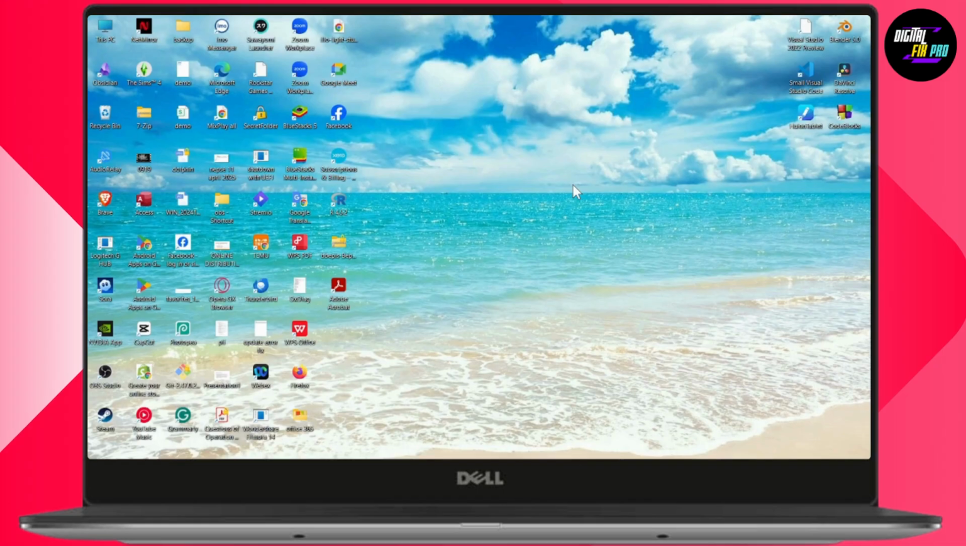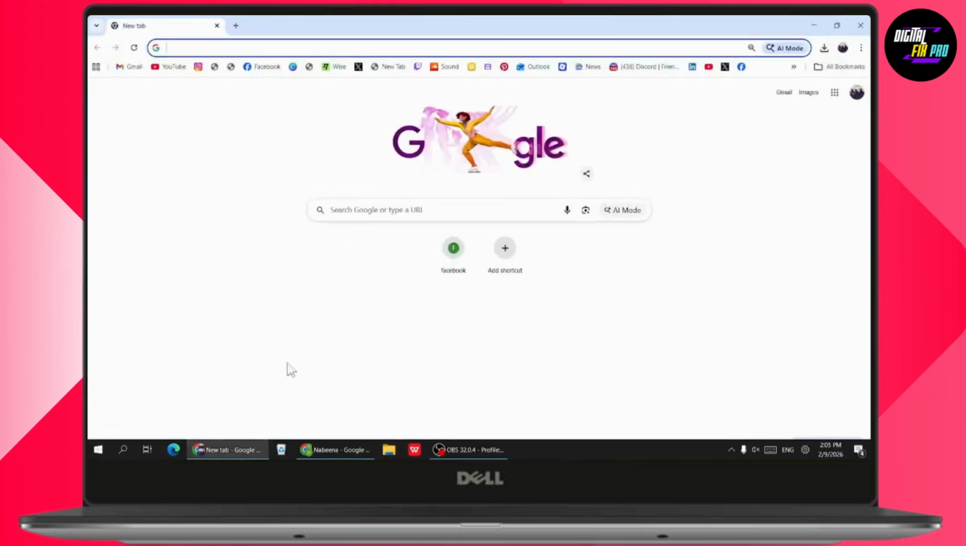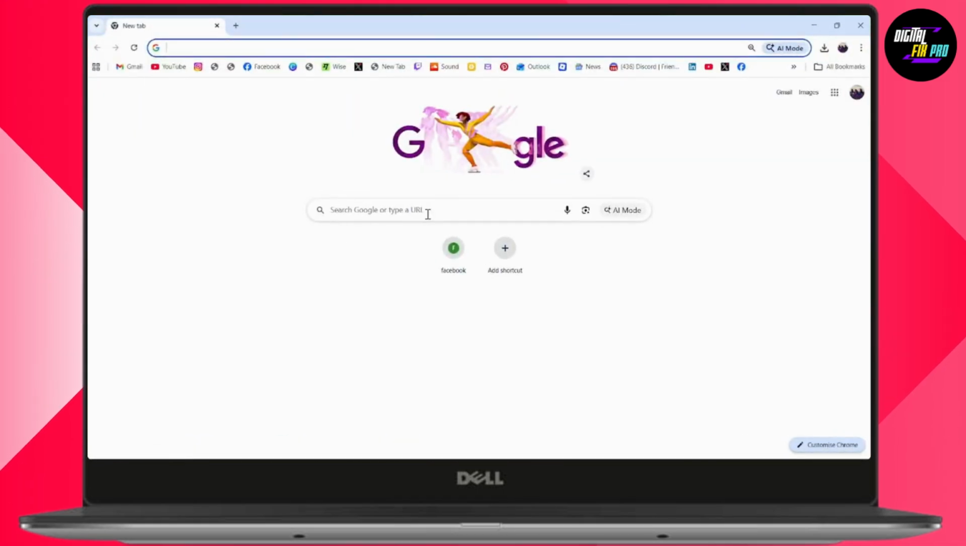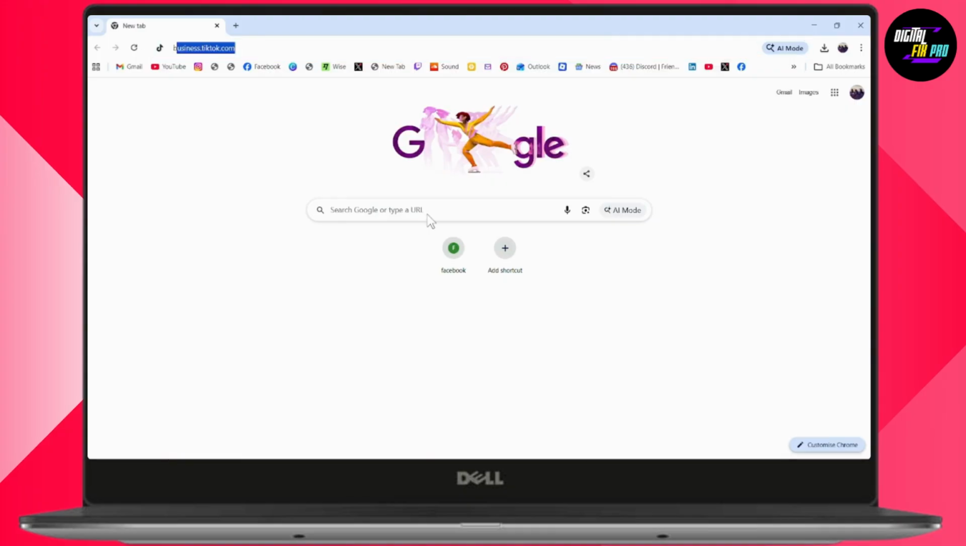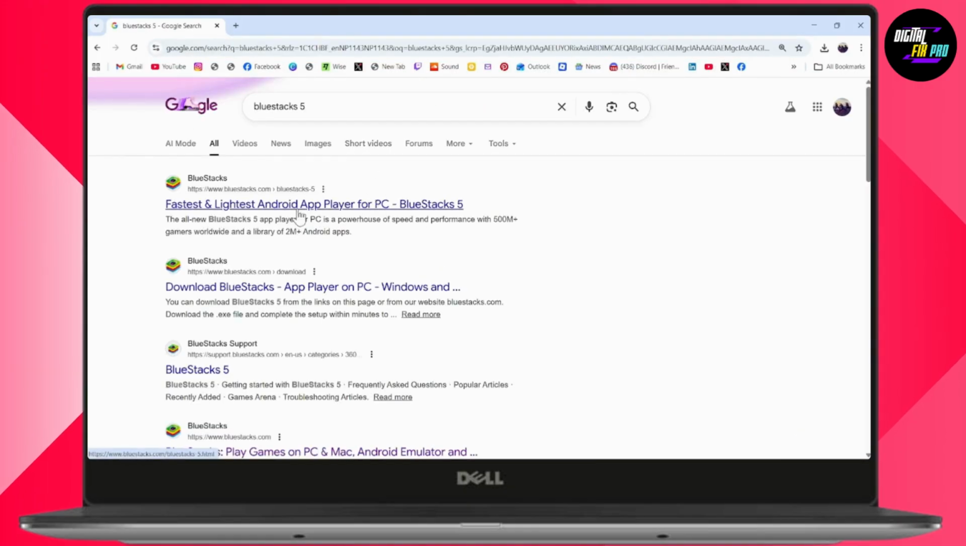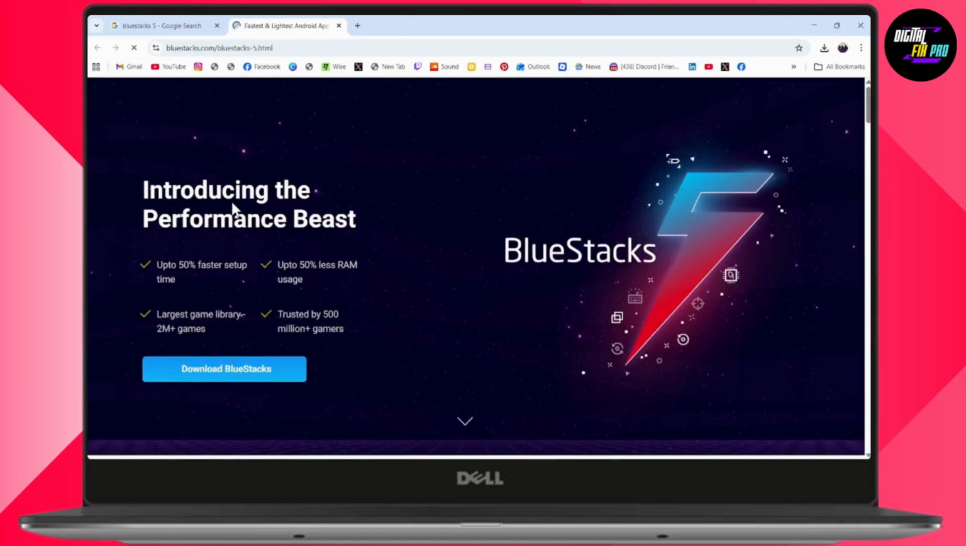And once you have a stable internet connection, you need to just simply go to your browser. After opening your browser, you need to go to search and search for BlueStacks 5. Now, after searching for BlueStacks 5, we need to just simply click on the first option, which is www.bluestacks.com.